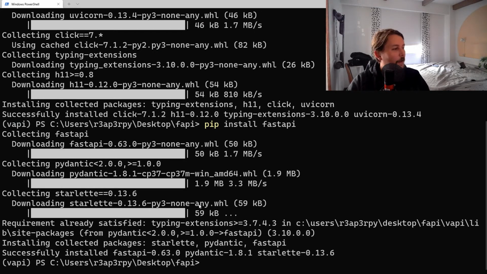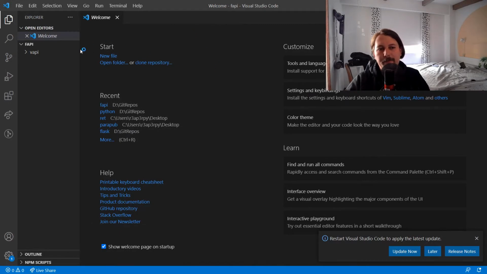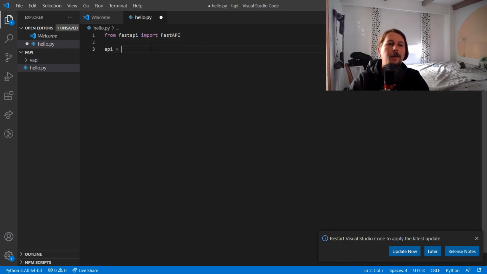And after this is done, what we should do is to go ahead and create our first demo. So let's open up our favorite text editor. I'm using Visual Studio Code, but it's just like another. Alright, so let's call this hello.py. And inside here, what we need to do is to import FastAPI from fastapi. And let's create our API.